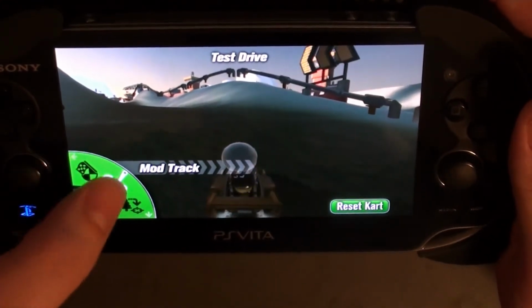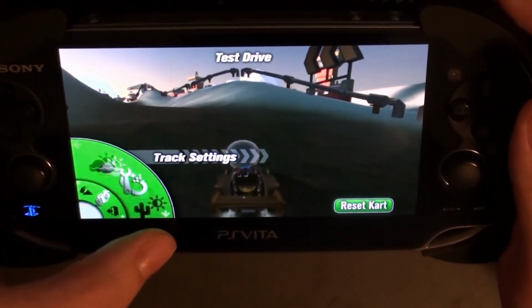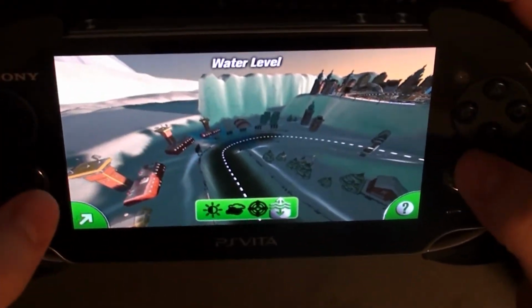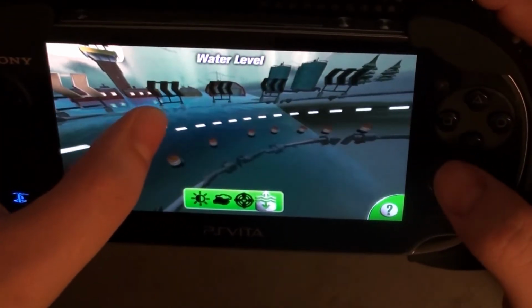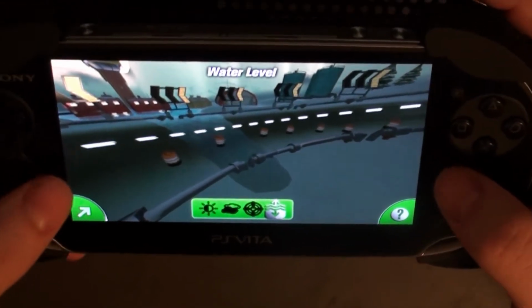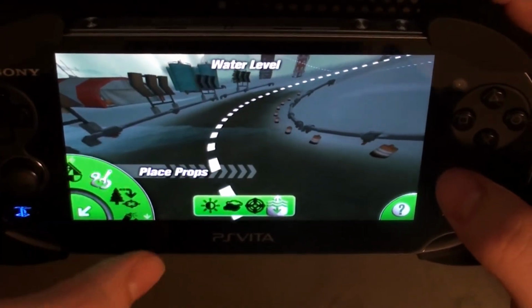If you want to change it, it's real easy. Just go back to global settings, control the environment, and then water level. And let's try putting maybe just a little bit on the track. Maybe that'll do better. So let's try it again.